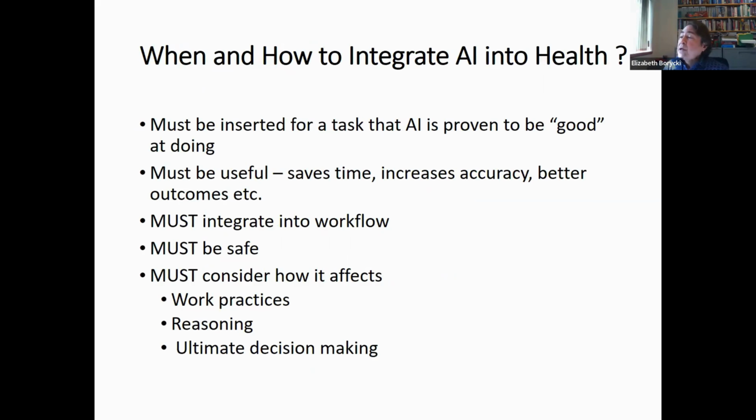So in general, when and how we integrate AI into health, well, it must be inserted for a task that AI has been proven to be good at doing. It has to be useful, saving time somewhere. I think as Elizabeth said last time, if it does the same as what was done before and doesn't save time or effort, it probably won't be adopted.